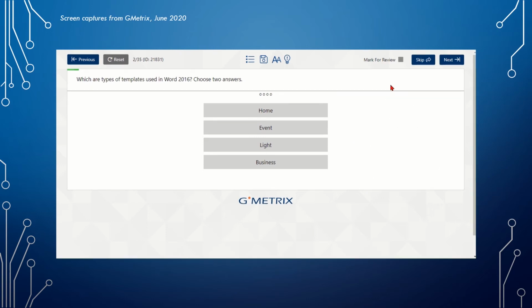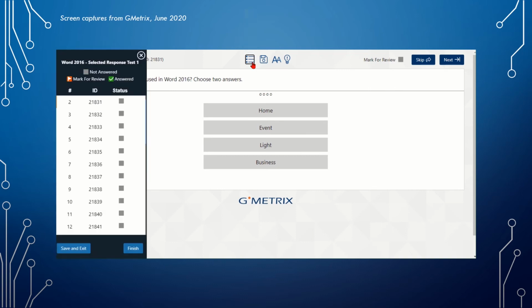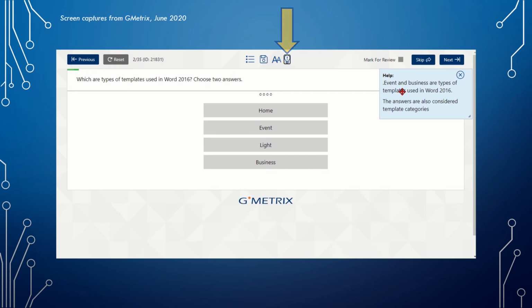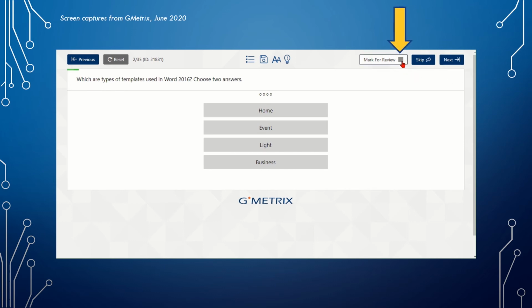The other commands on the interface that you'll see include your exam summary, which will show you which questions you've answered or marked for review, the Save button, in case you need to save this test and come back to finish it later, the Help button, which will tell you that Event and Business are types of templates used in Word, and mark for review if this is a question you'd like to come back and look at later. If you choose to mark a question for review, be sure to hit the skip button. If you choose next, it will tell you you've answered the question incorrect.